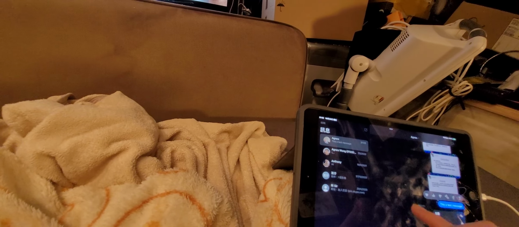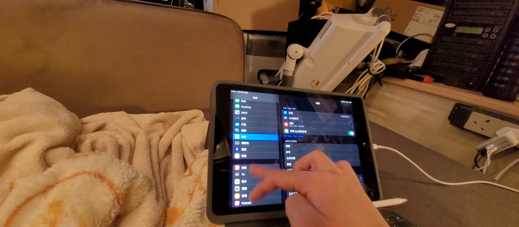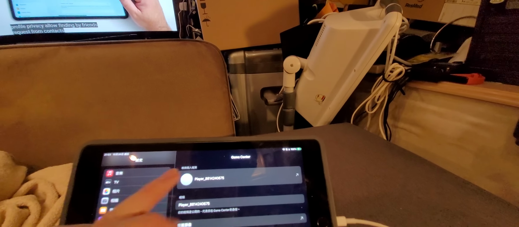So all of those things are in iPadOS 16. The same is true with Mail, with undo send, and more. With iPadOS 16, we have an all-new Game Center design. If we go into Settings, scroll down, you'll see below Podcasts, we have Game Center. And this doesn't look too different, but we now have the option for editing our avatar, profile privacy, allow finding by friends, request from contacts only, nearby players, and connect with friends.